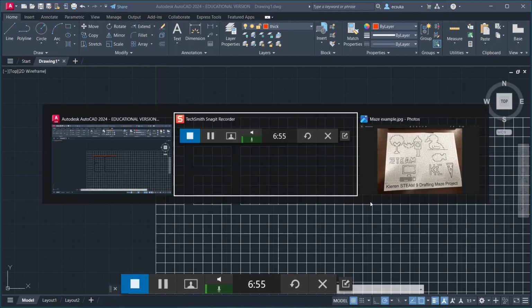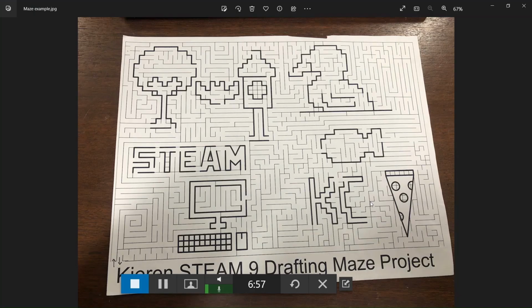Okay, so in the end, the goal is to make a maze that includes elements of all your STEAM classes and things that you're interested in. So make something like this one here, and then add your name to the bottom, and that is the Amazing Maze project.